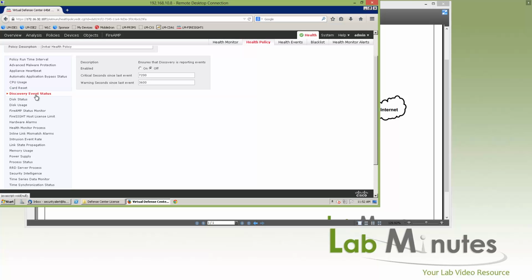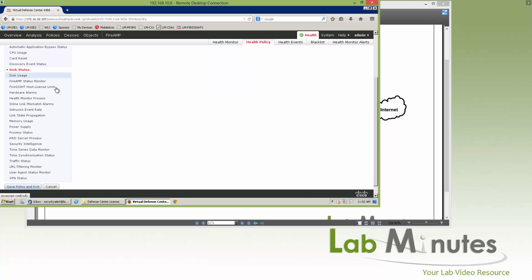Discovery event status, same thing. Let's go ahead and turn that on, making sure that any kind of discovery will be reported, and we'll deal with the discovery process in later videos. This status, this usage, and so on and so forth. Like I say, probably not going to go through all of these.